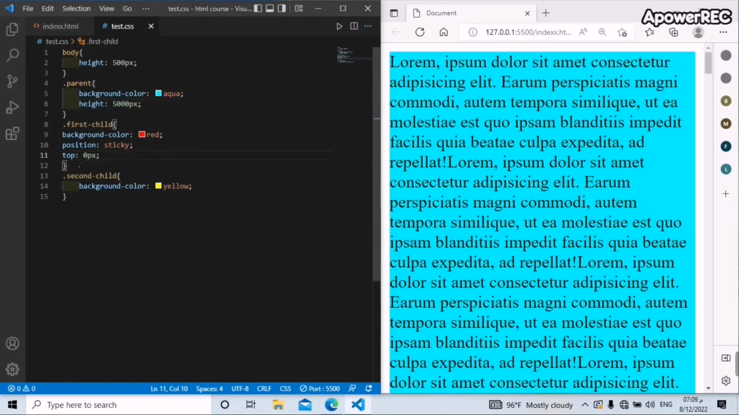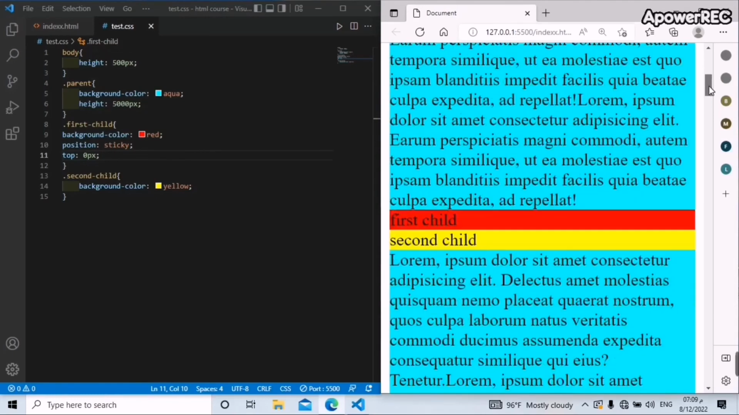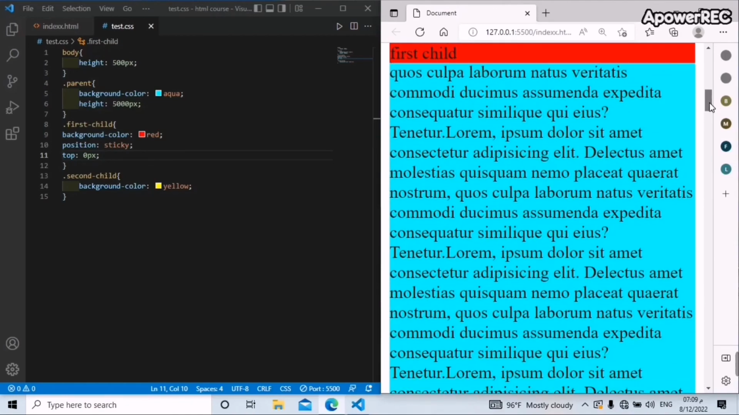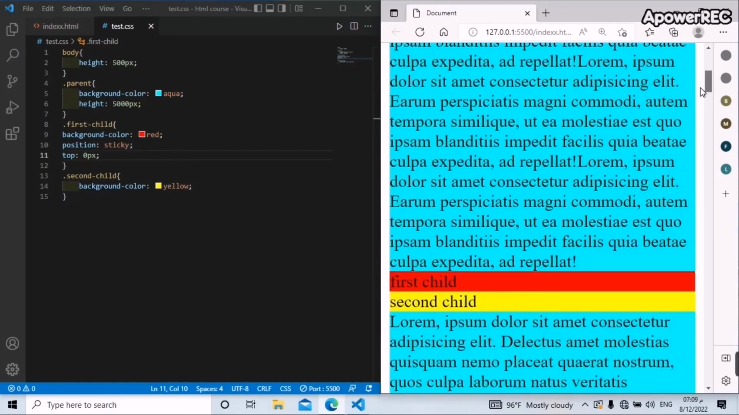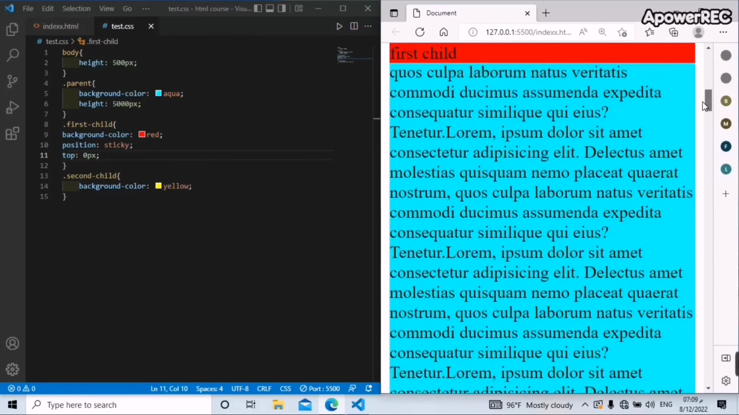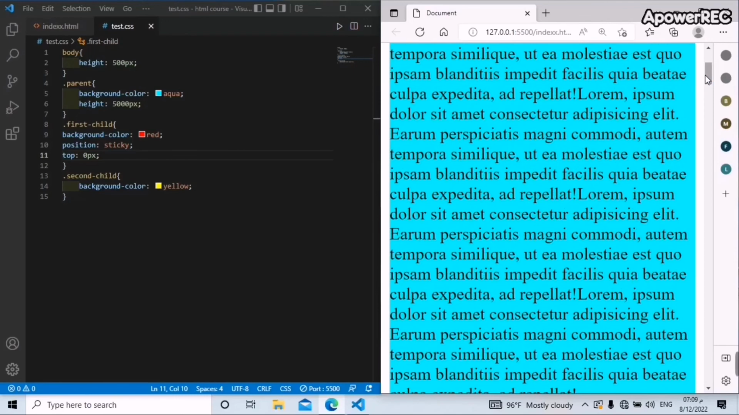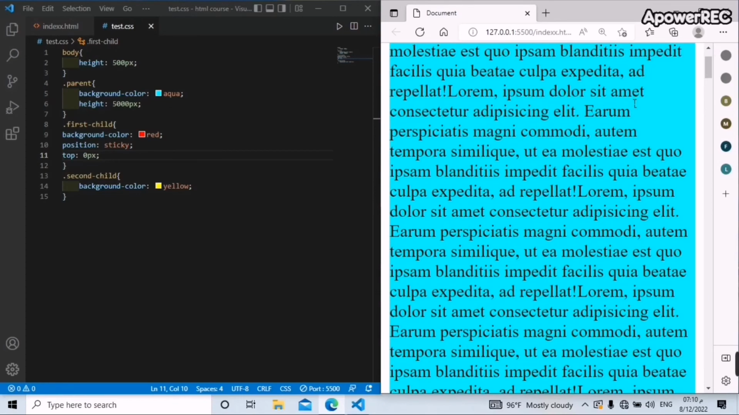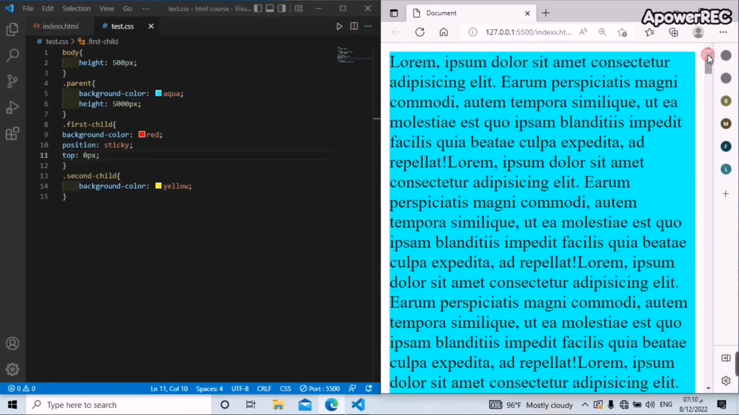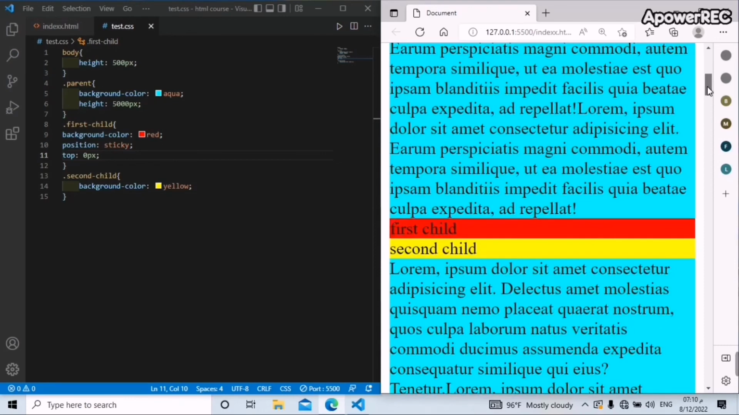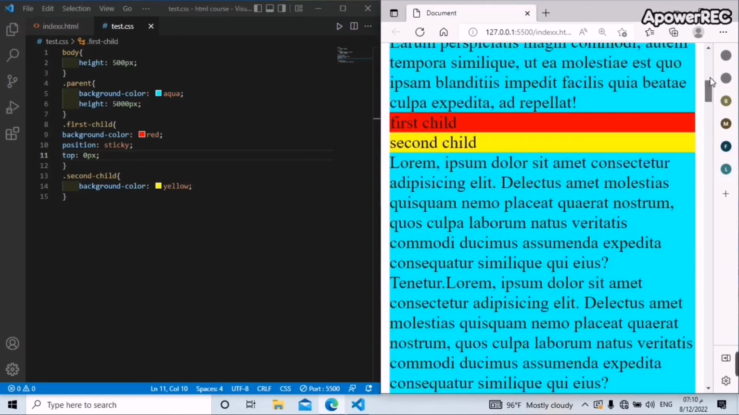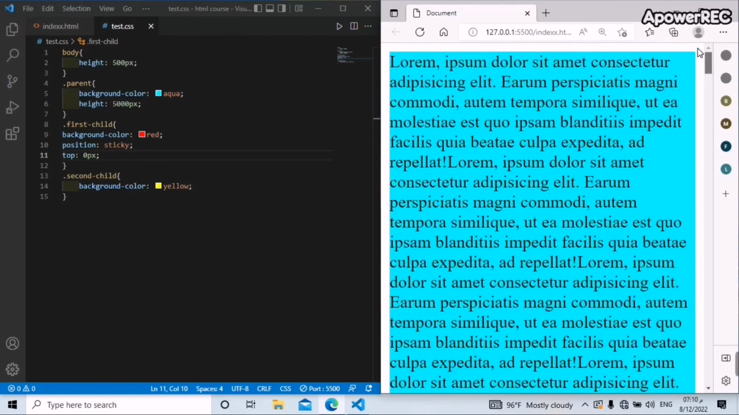And I choose 0 pixels for top. It will start from 0 pixels, and keep your eyes on the first child when it reaches here. So let's scroll. The first child stays sticky here when it reaches 0 pixels. So it's not like fixed. When I use fixed, it stays at the same place that I determined. Here I use sticky. It will be sticky here or any place you want, and it will not disappear with the other elements. It will stay at the very top of the website.